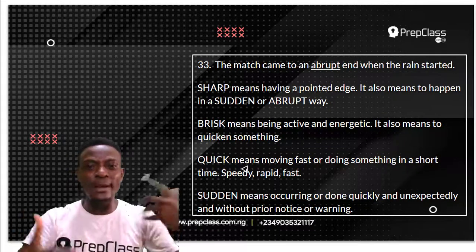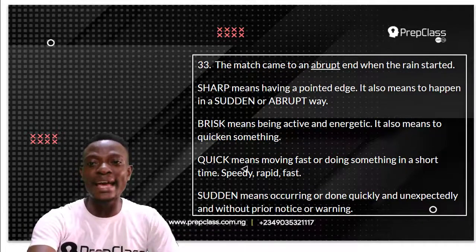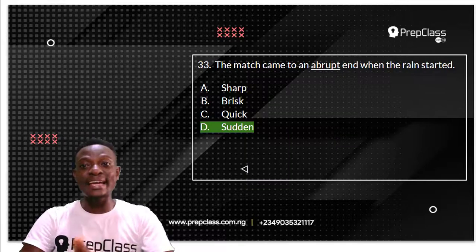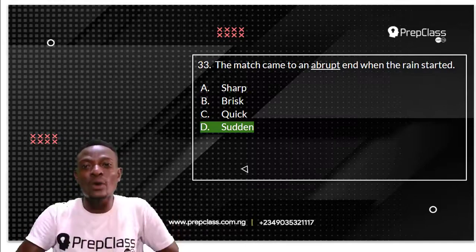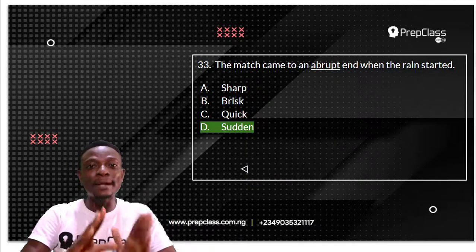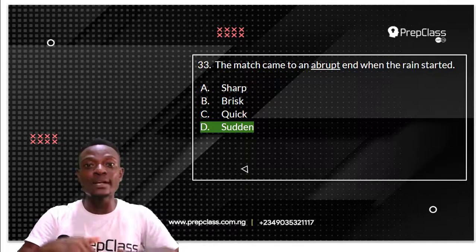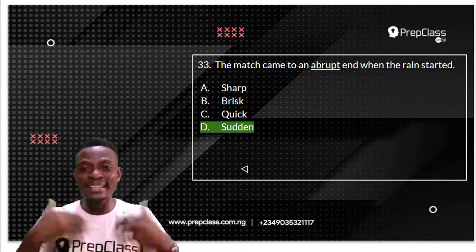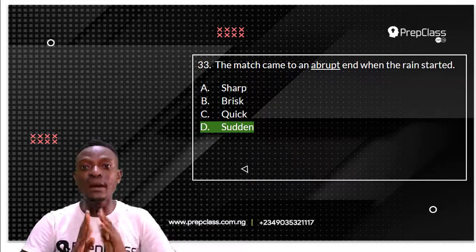It is unexpected. The match came to an abrupt end when it started raining. The match came to an abrupt end when the rain started. The match came to an unexpected end. The match came to a sudden end when the rain started. So, abrupt and sudden are synonymous words. They have a very, very close meaning.